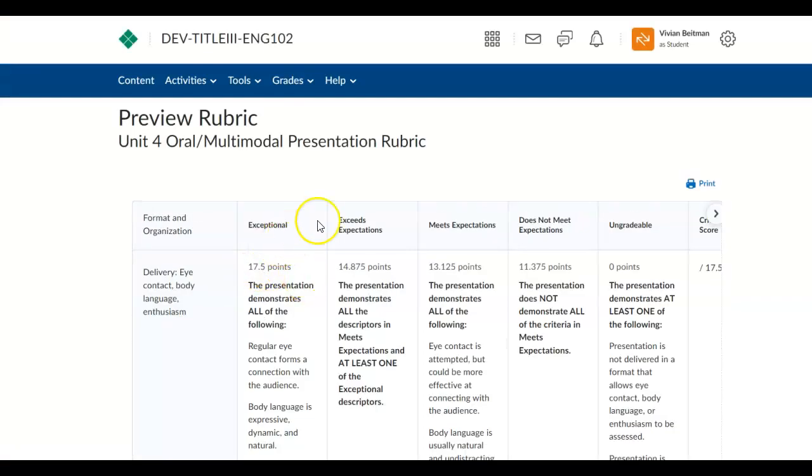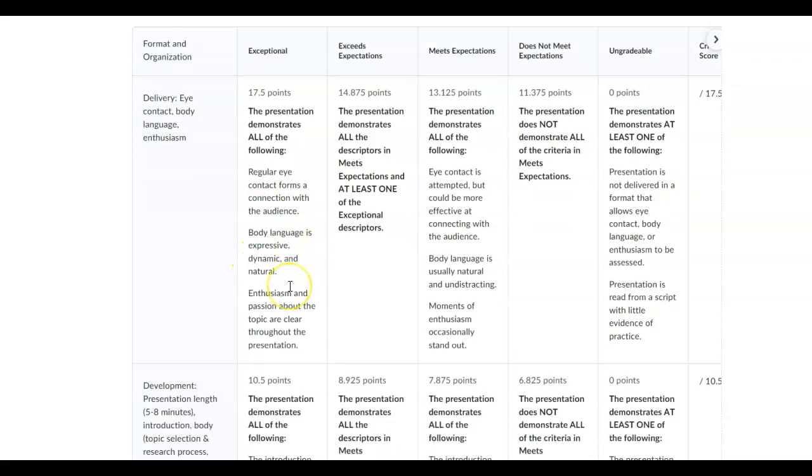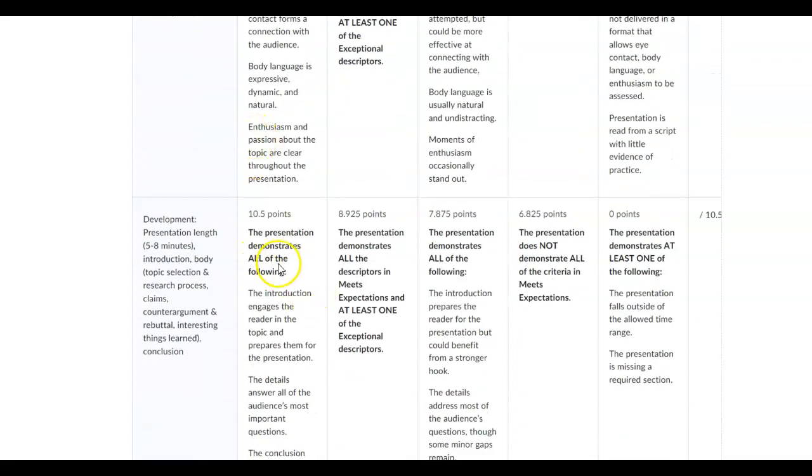So an oral presentation rubric is linked here. So, of course, we will want to assess eye contact and body language and enthusiasm. It is imperative that the presentation meets the time requirement, so it should not be less than 5 minutes, nor should it be more than 8 minutes.